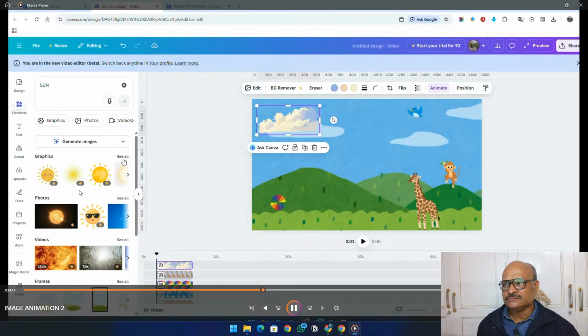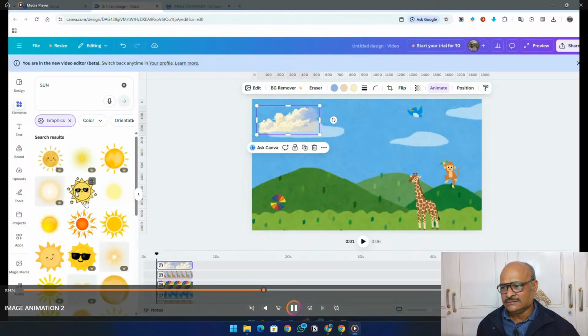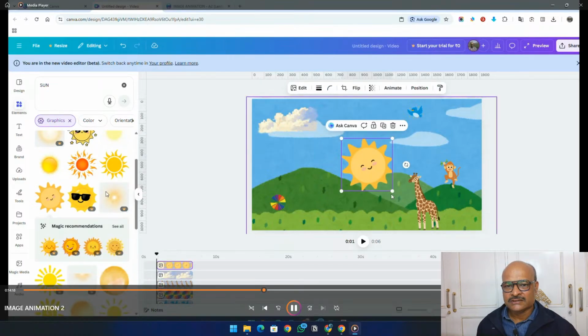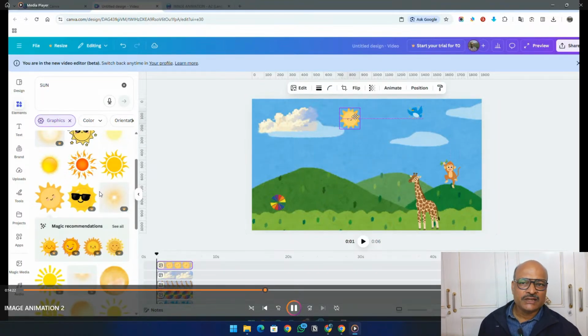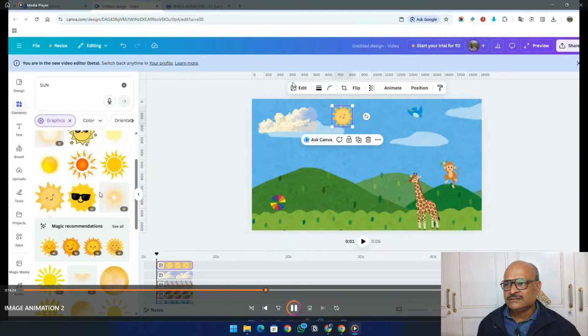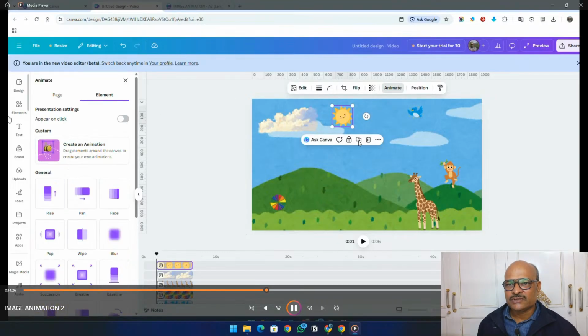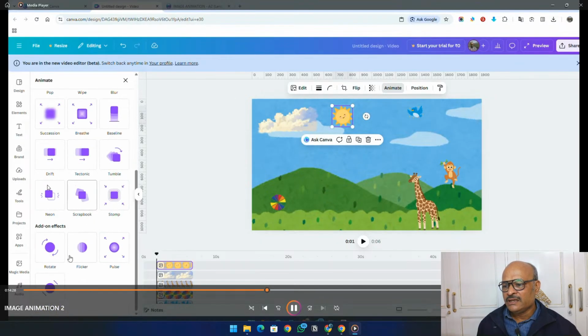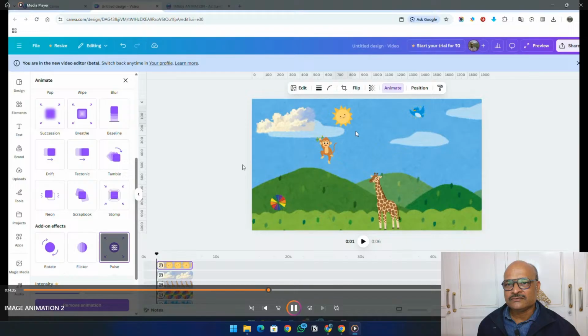Now I'm selecting sun. So one image of sun. I've selected the image of sun, place it according to my need, and then want to make an animation. So click on that, go to animation, and I want to give it a pulse effect. See, when I click on the pulse effect, see what's happened.